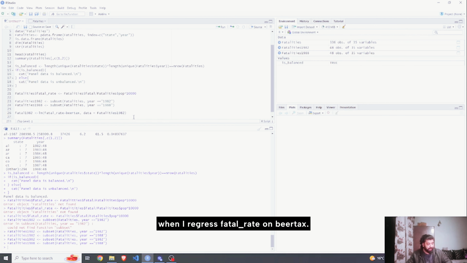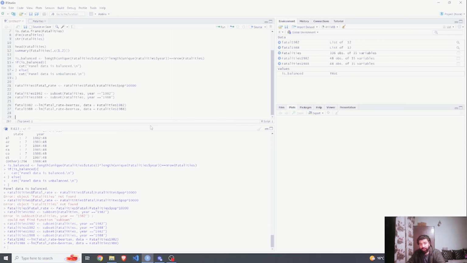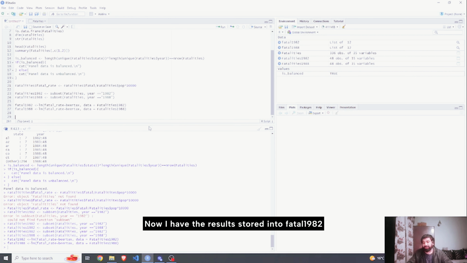on beertax, and similarly I'll create it for fatal1988, and this all is going to come from this data set. So now I have two simple linear regressions. I'll just run this one and I'll just run this one. Now I have the results stored into fatal1982 and fatal1988 for the simple linear regression.